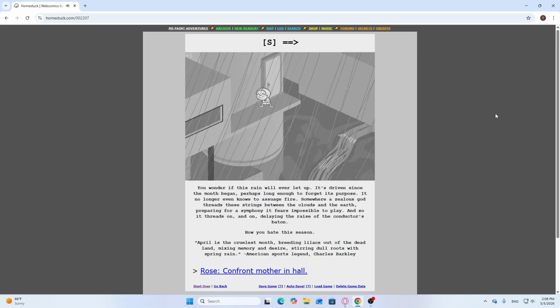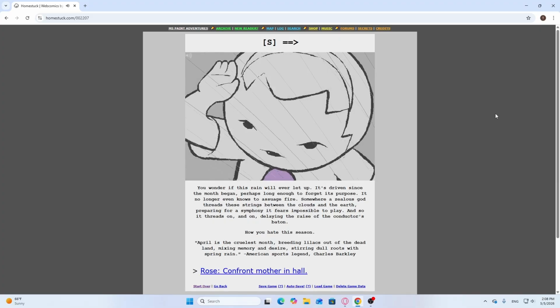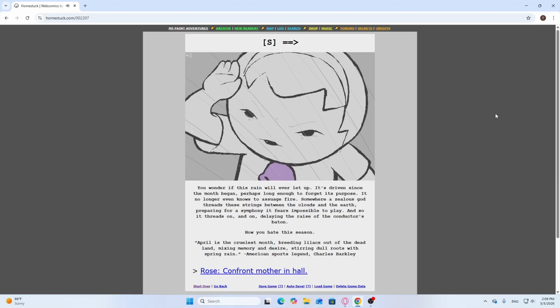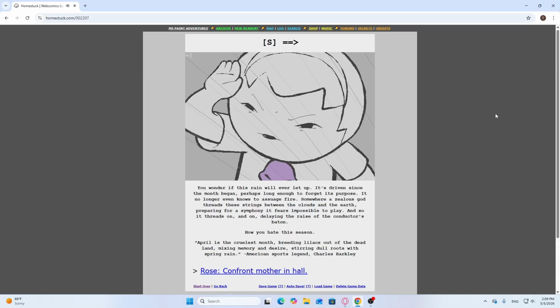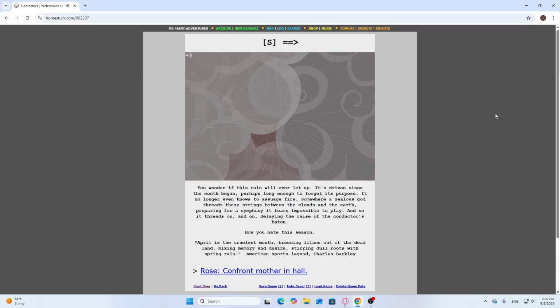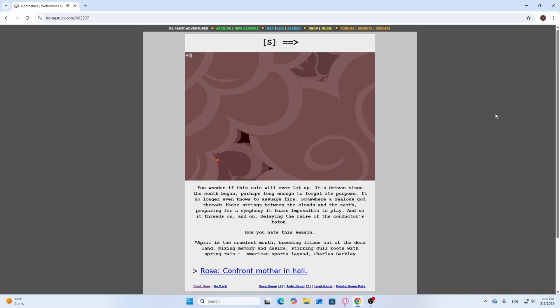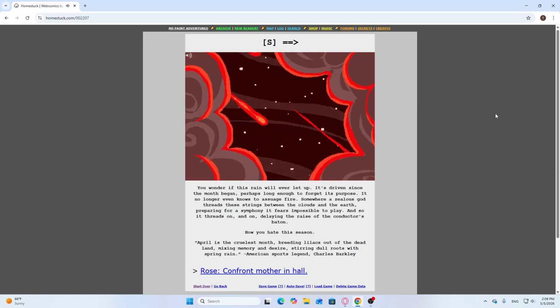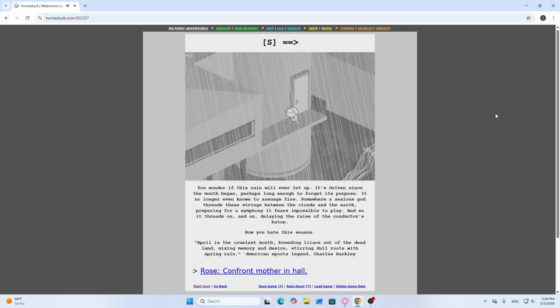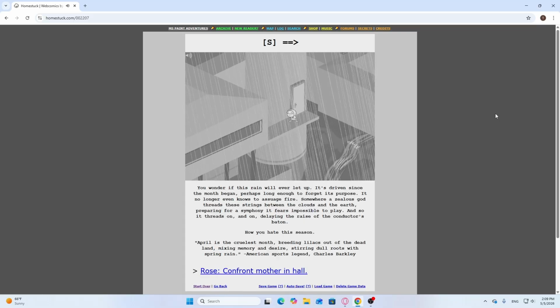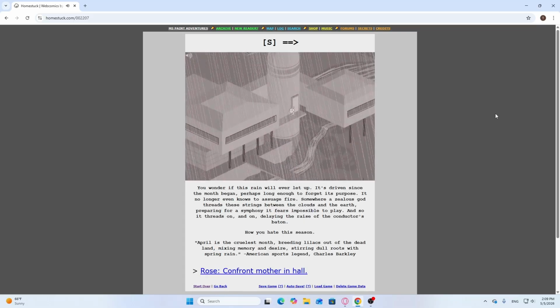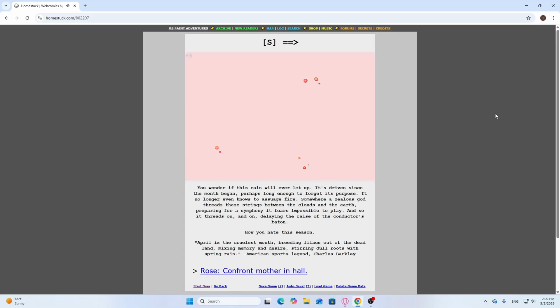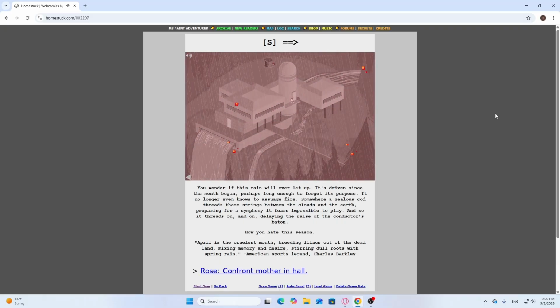You wonder if this rain will ever let up. It's driven since the month began, perhaps long enough to forget its purpose. It no longer even knows to assuage fire. Somewhere a zealous god threads these strings between the clouds and the earth, preparing for a symphony it fears impossible to play. So it threads on, delaying the rays of the conductor's baton. How you hate this season.